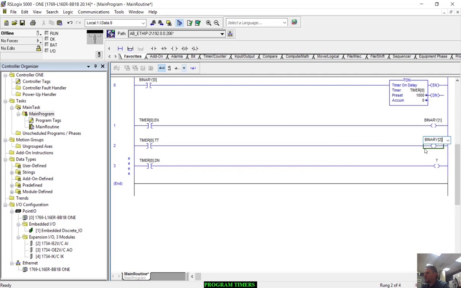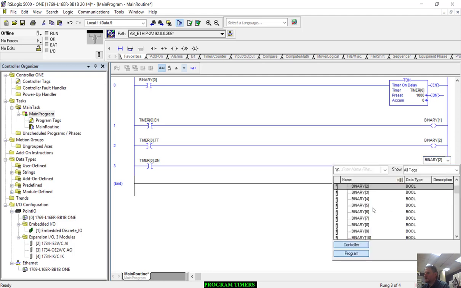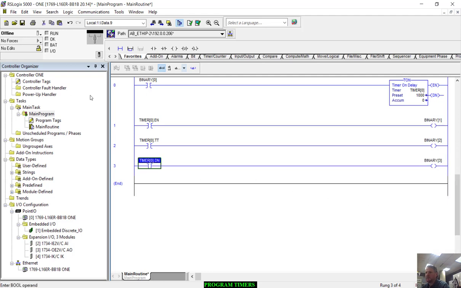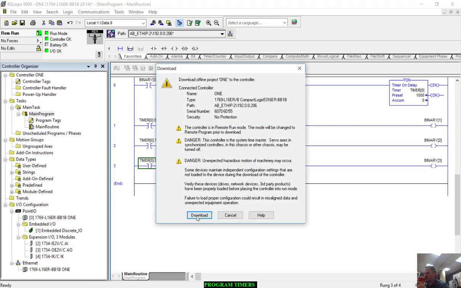Binary 2, and binary 3. I'm going to go ahead and download this. I got enable, timer timing, timer done. I just want to illustrate how this is all tied in to the PLC, into the timer.